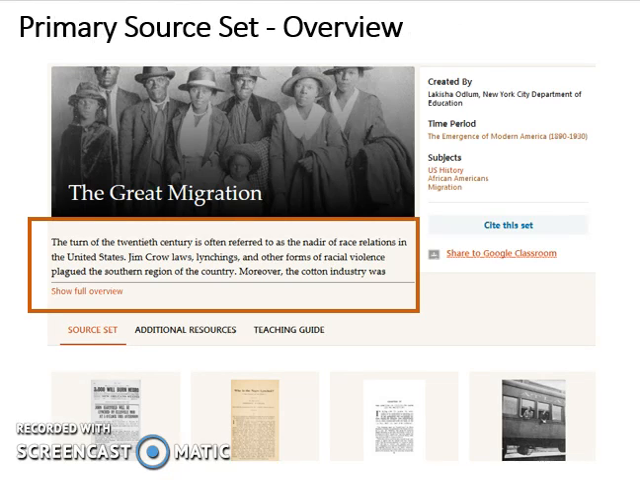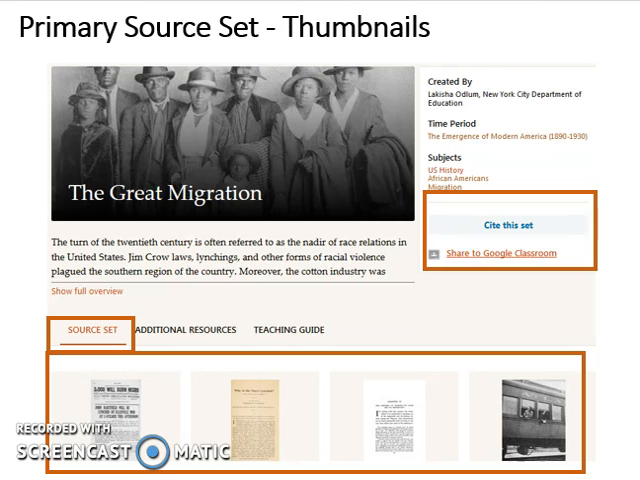Each set has a topic overview. These are written for both student and teacher audiences. Below the overview, each set has 10 to 15 sources with thumbnails and handwritten captions. There's also an easy-to-use Cite This link on the right-hand side of the overview.